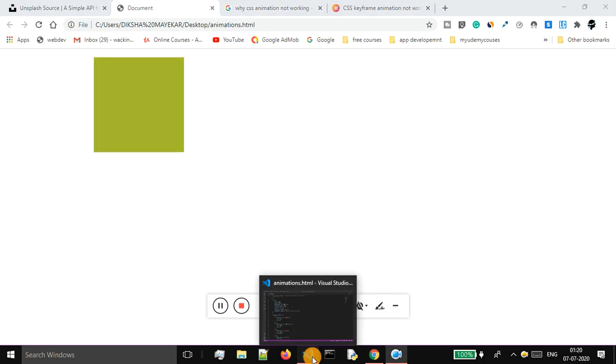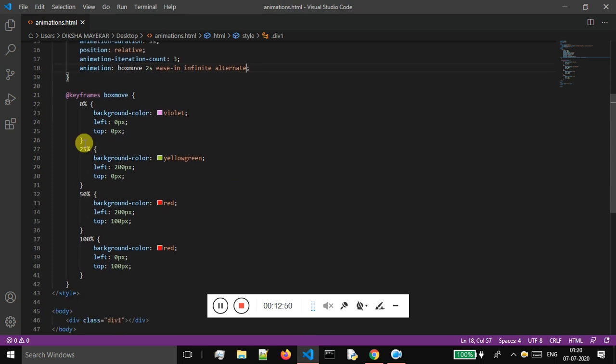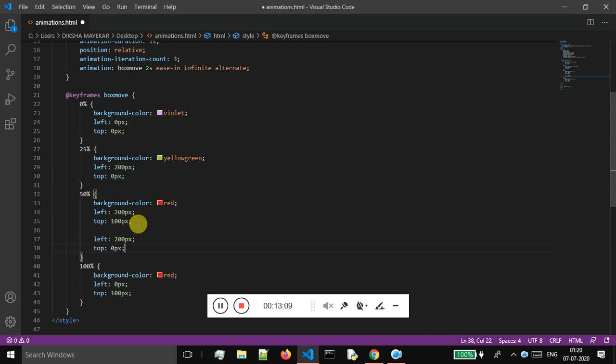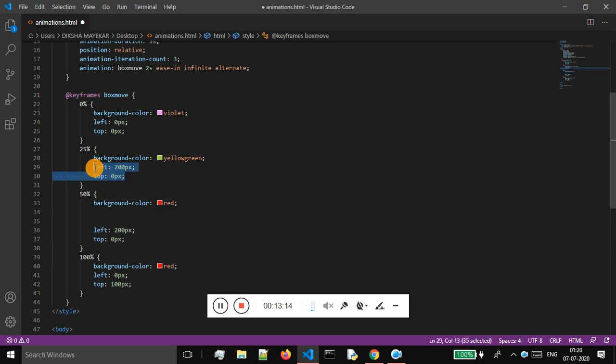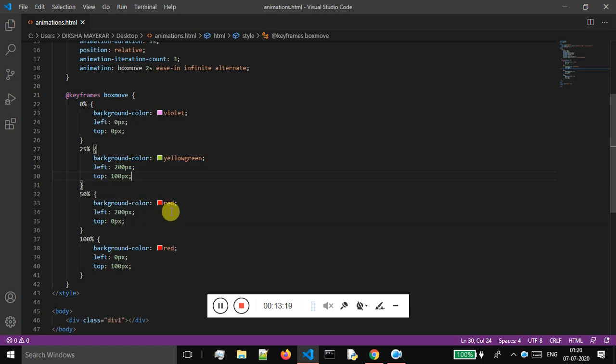Okay guys, now I want to show you one more thing. If you want to change its coordinates, you can do that. So what I'll do is, when the animation completes 25%, I just want to flip these values. I will bring these values over here, and I will take these values to this place. Okay, so I will save this now, and let me just refresh.